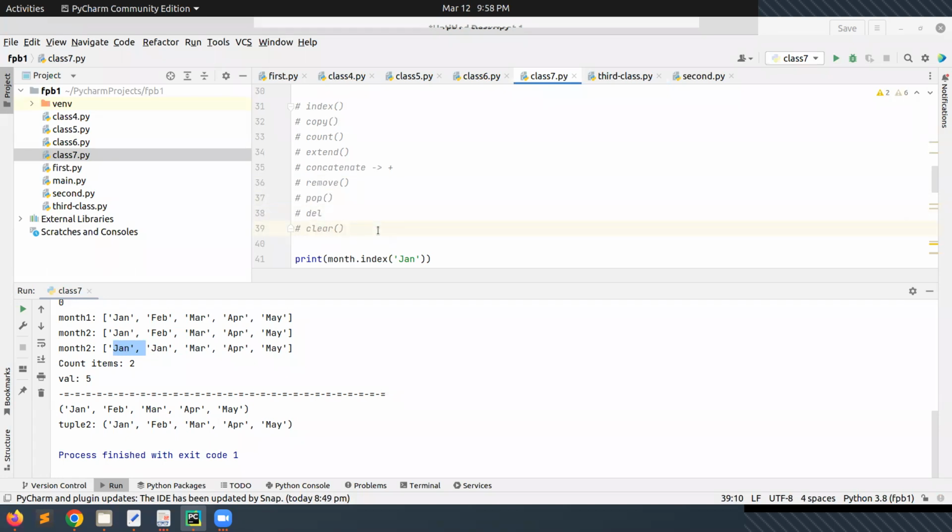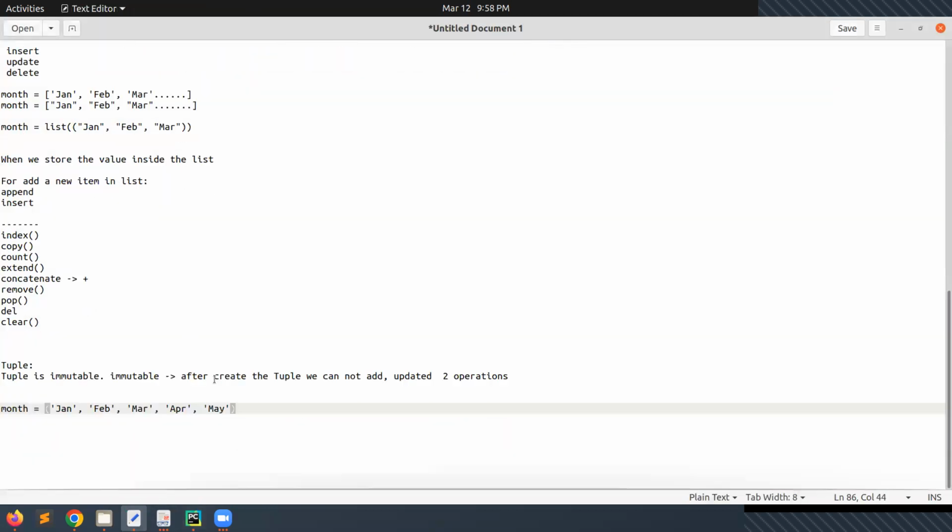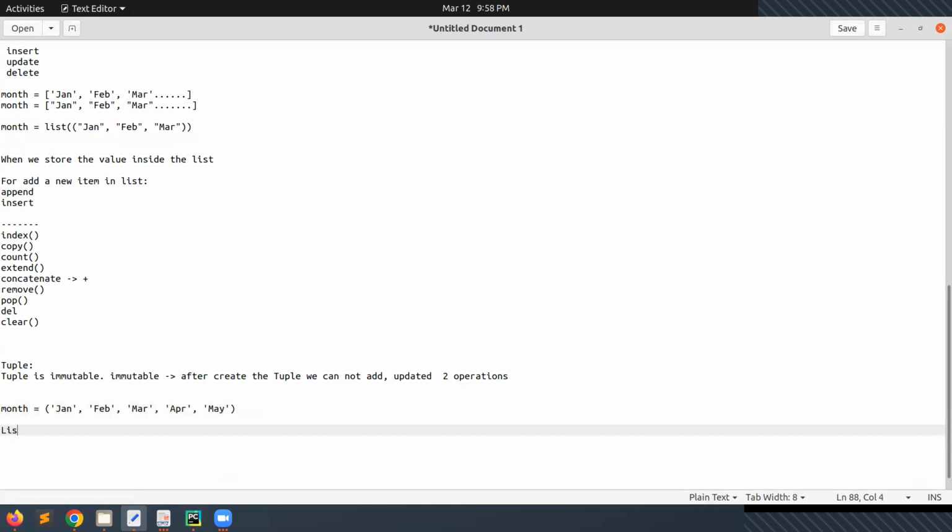But that's for today. In the coming class, we will go deeper, starting with set and dictionary. We will go deeper in the list. In the next class, we will discuss list comprehension. This is very important. List comprehension.